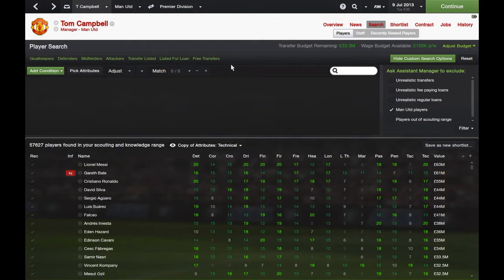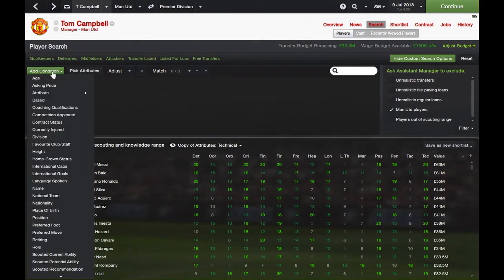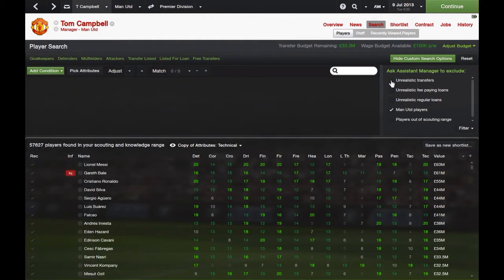Then you have these options up here. So you can add a condition, so you can filter out a condition of a player that you're looking for. For this aspect, we know Man United are quite weak in the centre midfield area. They never really replaced Paul Scholes, which is my personal opinion. So I will tick the unrealistic. Actually, we'll leave it off for now.